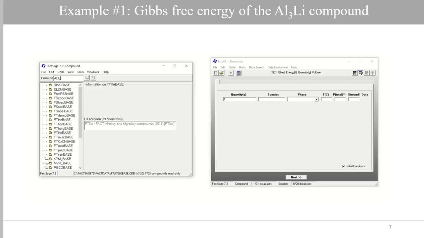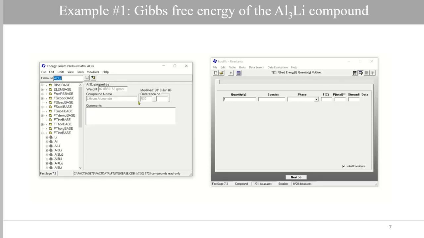So Al3Li, by clicking on Enter, you can find all the databases that contain information for aluminum and lithium. And you see here the FTLite database, which contains thermodynamic information about a lot of intermetallic phases for the aluminum industry or for light metal materials.